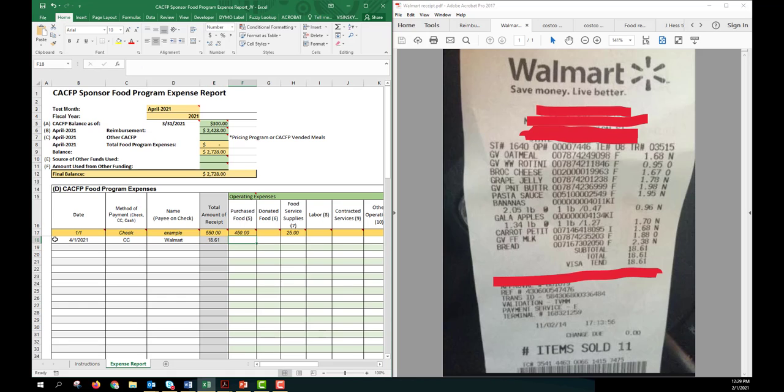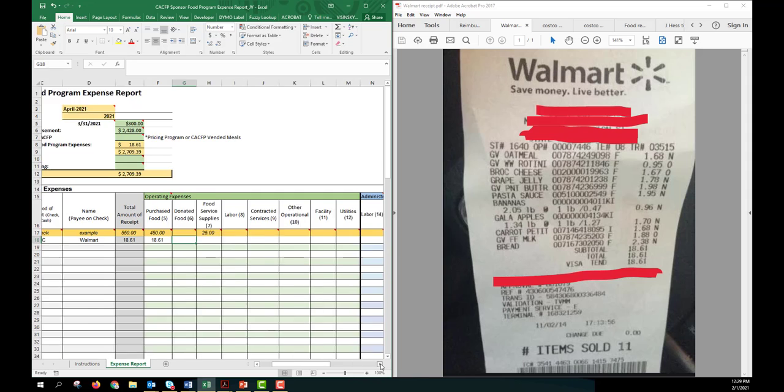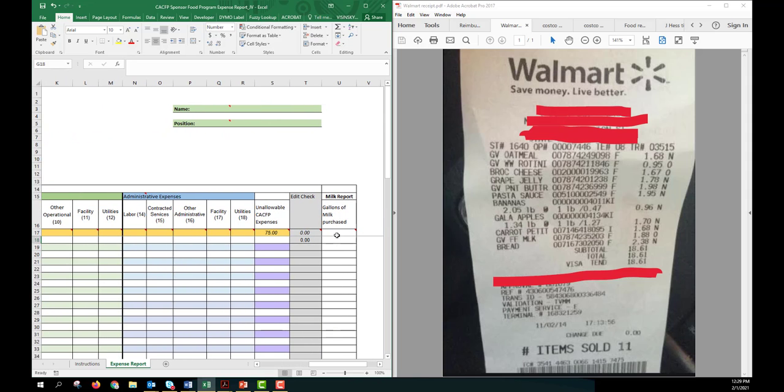Now we have to categorize our expenses. In looking at the receipt, we have oatmeal, pasta, broccoli with cheese sauce, grape jelly, peanut butter, some pasta sauce, some fruit and vegetables, and some milk and bread. So all of those expenses will be located under purchased food. So we'll put the total amount of $18.61. Because we did purchase a gallon of fat-free milk, we want to make sure that we scroll all the way over to the last column, column U, to put 1 gallon of milk.